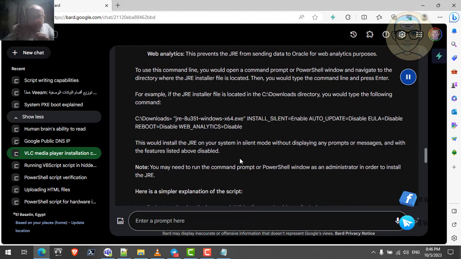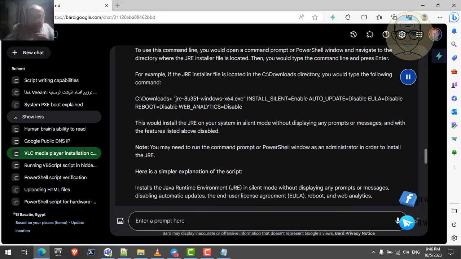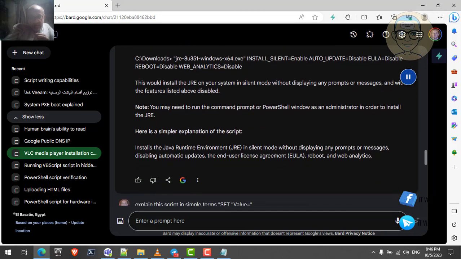This would install the JRE on your system in silent mode without displaying any prompts or messages, and with the features listed above disabled. Note: you may need to run the command prompt or PowerShell window as an administrator in order to install the JRE. Here is a simpler explanation of the script. Installs the Java Runtime Environment, JRE, in silent mode without displaying any prompts or messages, disabling automatic updates, the End User License Agreement, EULA, Reboot, and Web Analytics.